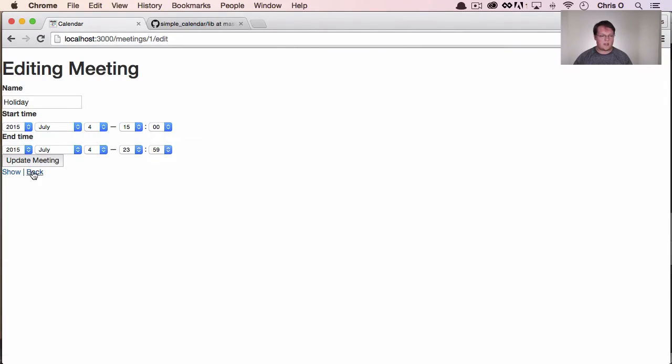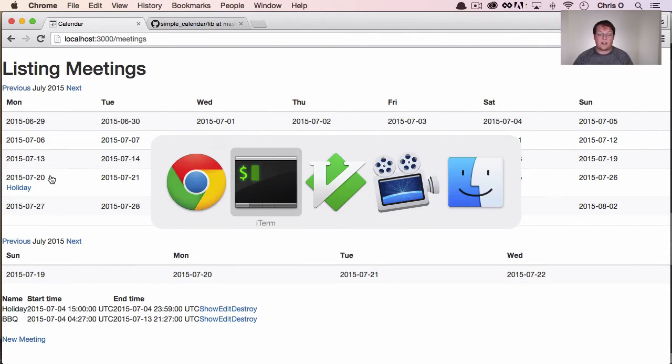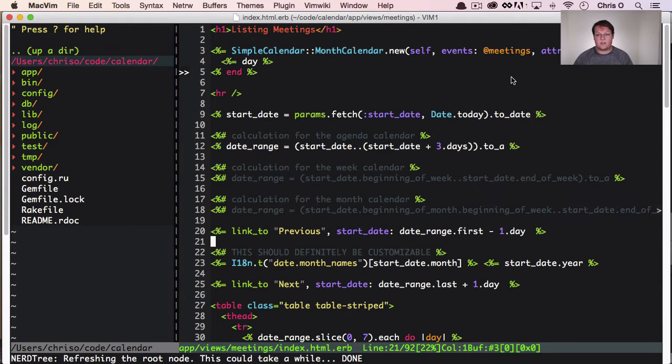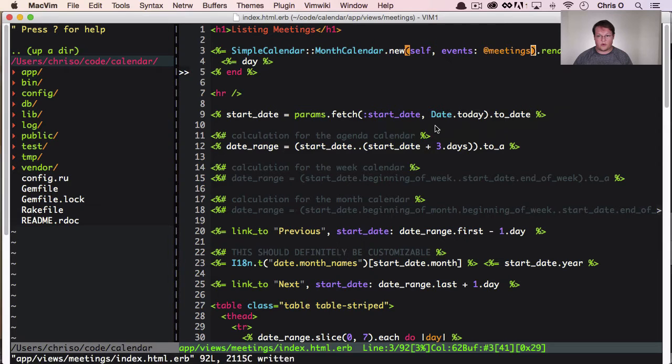So we've set the start time for one of these meetings. We should be able to refresh this and it should show up on the correct day. And it does. So we get the holiday on July 20th. And we now have dynamic attributes. So we can delete this and it should use the start time. And both of them should show up. And it does. So that's super duper cool. We've got dynamic method calls on our meetings or our events for our calendars.